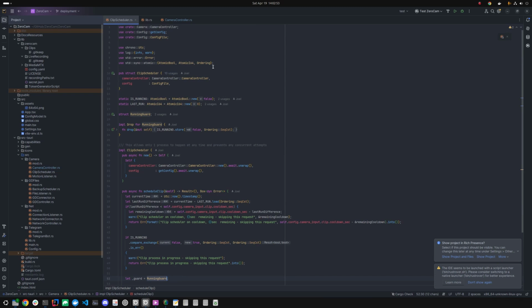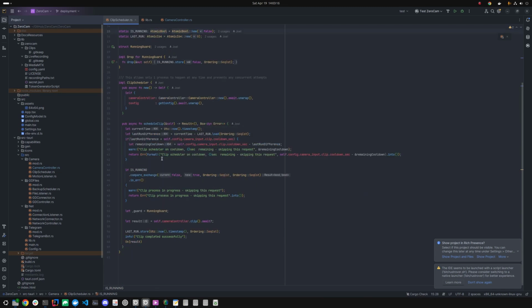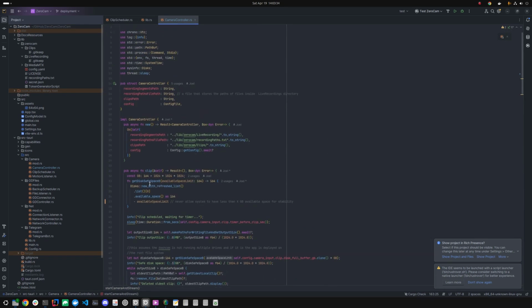The clip scheduler next. Reason I use a clip scheduler is because there's different sources that can start a clip, so they all have to interact with clipping through this method. So this method only allows one process to happen at any time. So it has a boolean value on when it's running, and basically if it is already running, it will just return an error and say skipping request already in progress. And it also has a running guard, so if there's an error in the process, it falls back and recovers pretty gracefully.